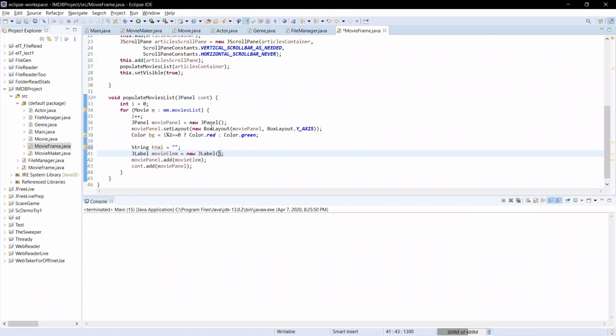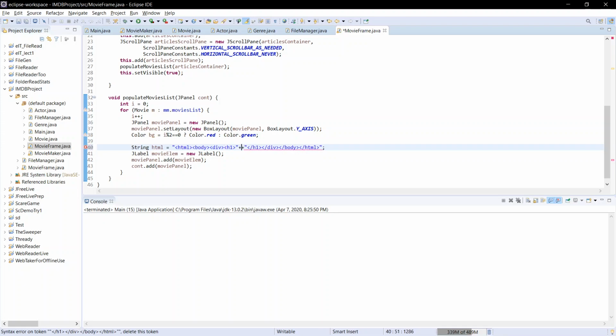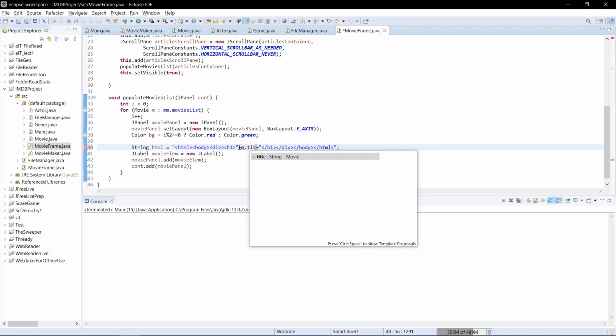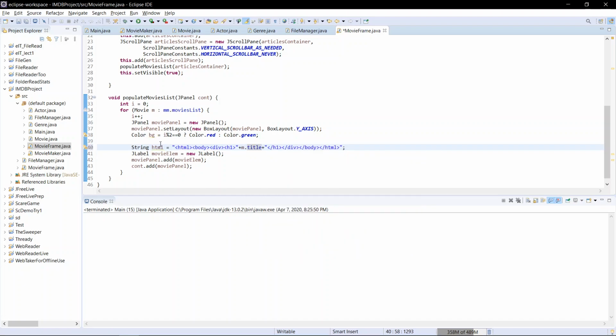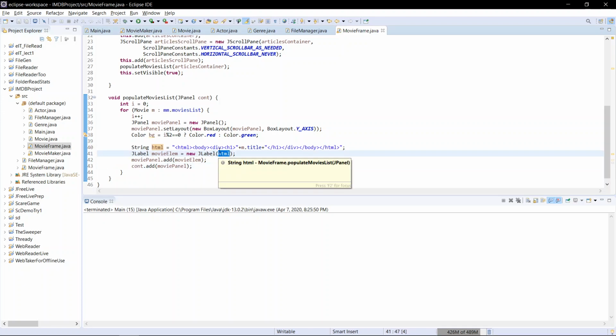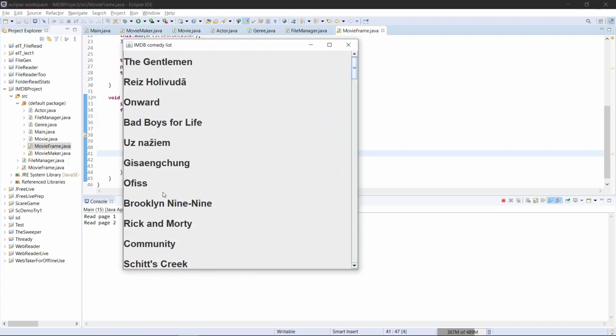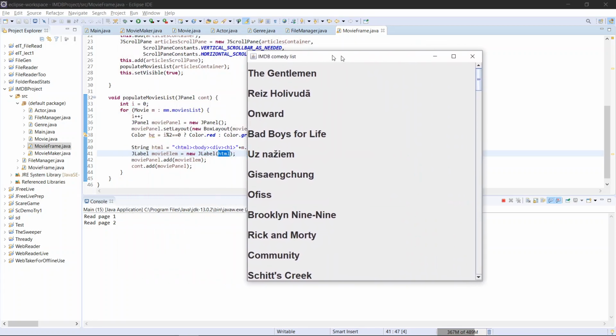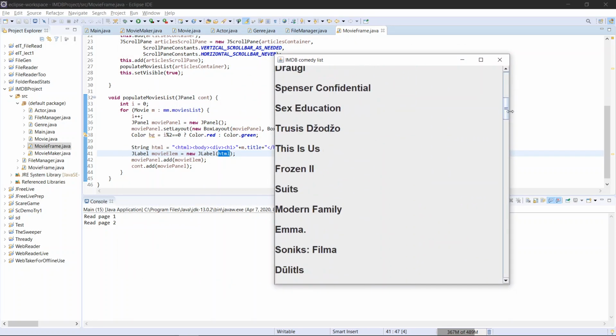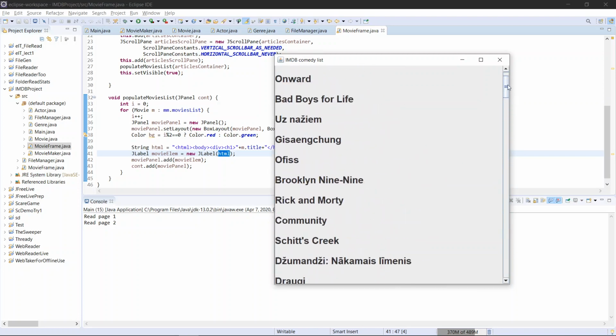Just nothing fancy for now. Create HTML, and in the place of the text, we'll say movie's title. And we'll place this HTML in the constructor of the JLabel. And I think we're good to go. So now we have some kind of content in the JLabel. So if we run the program, there we go. Oh, we didn't set the background, but we have a list of all the movies.